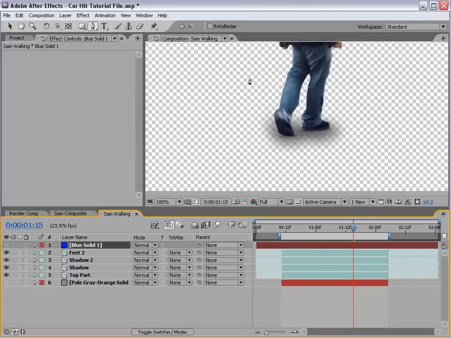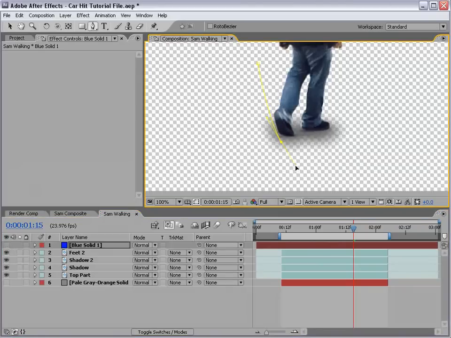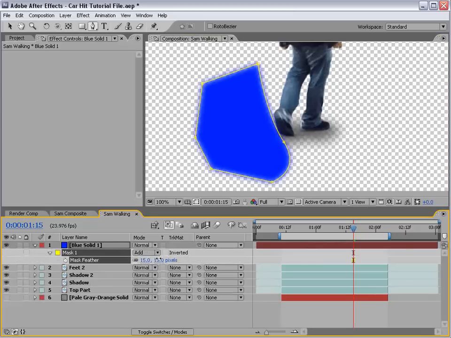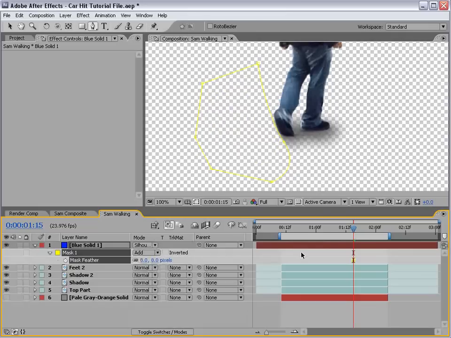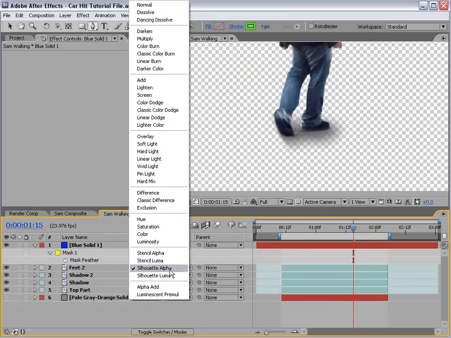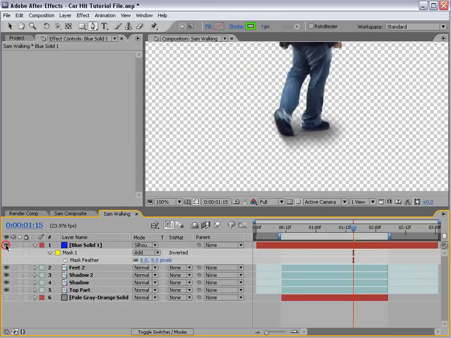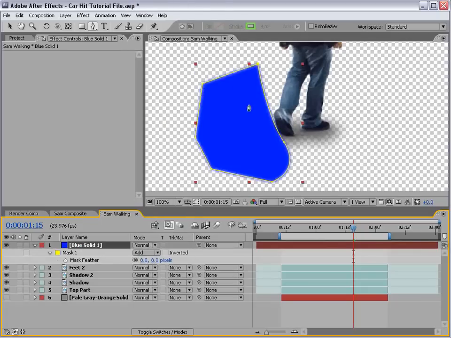Shut it off. And we're going to just draw a shape around the subtraction part of the mask. And we'll turn that layer on. We'll hit F and feather it just a bit. Then we're going to change the transfer mode to Silhouette Alpha. And Silhouette Alpha will remove anything that is in this layer.